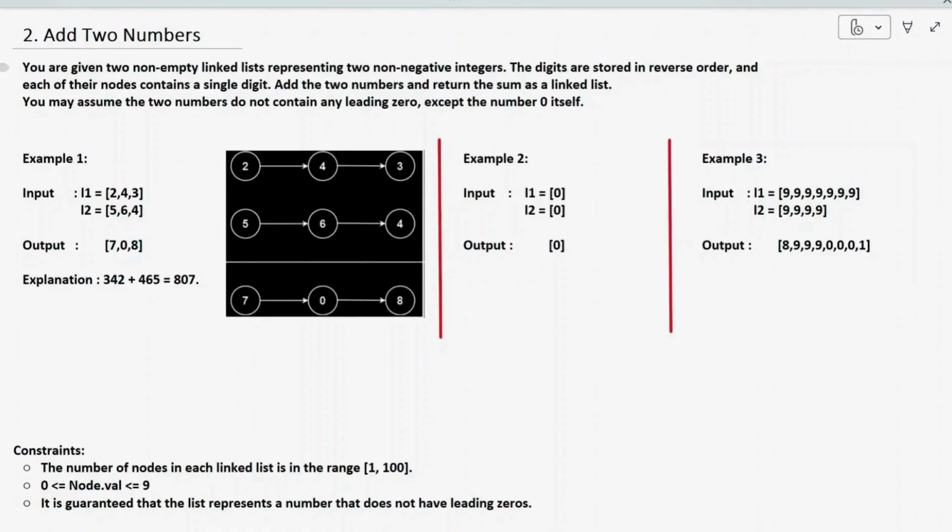The next statement is: the digits are stored in reverse order and each of their nodes contains a single digit. So the digits in the linked list are single digits only; you don't see any two-digit number in a node. Add the two numbers and return the sum as a linked list. So here we are adding these two linked lists: 7, 10, the carry will be carried to the next addition, and the sum will be 8. So we just write out this linked list. We don't need to reverse.